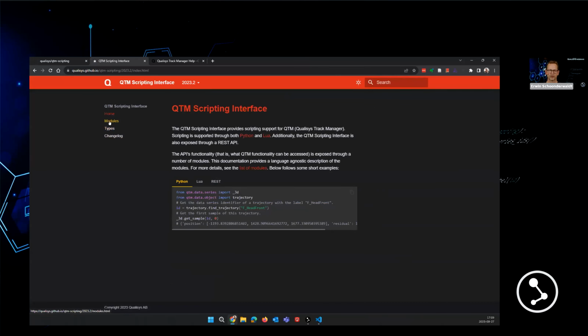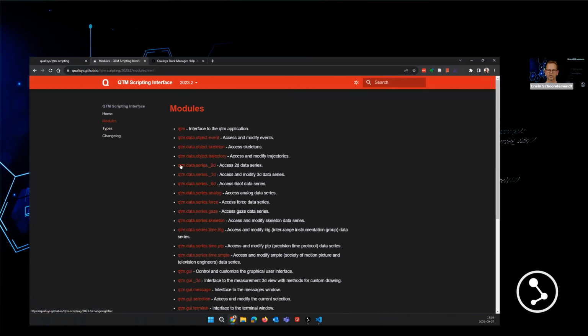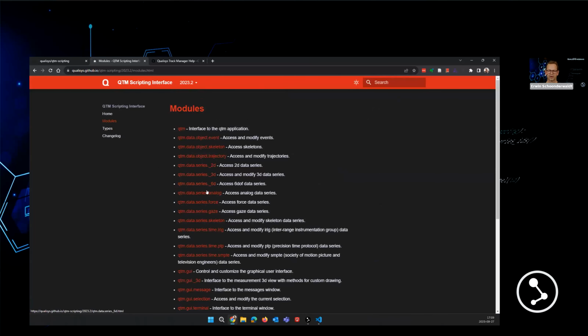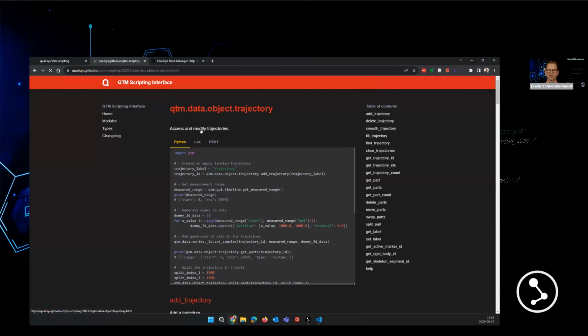And this is a very complete documentation about all the available modules that are available under the scripting interface. And for most of these modules, we have code snippets in the different available languages as well that show you how to use these commands. So this is also a very good resource for getting started with these modules. And if you go into one of these, for example, for trajectory, we see that we have all the functions, the table of contents here, where you see all the different things you can do within this part of the scripting interface.